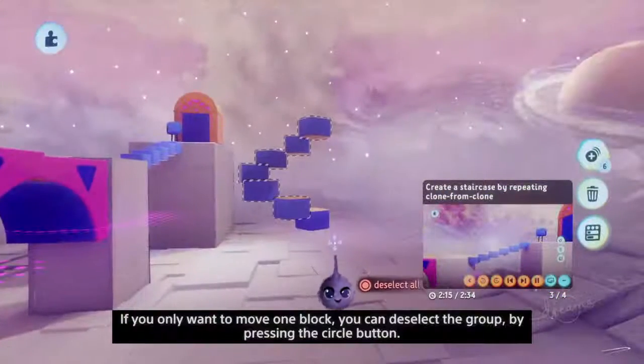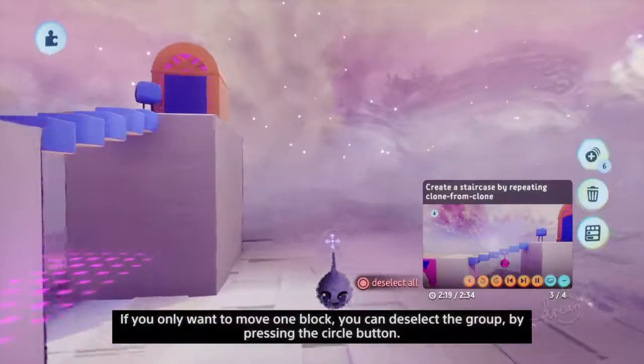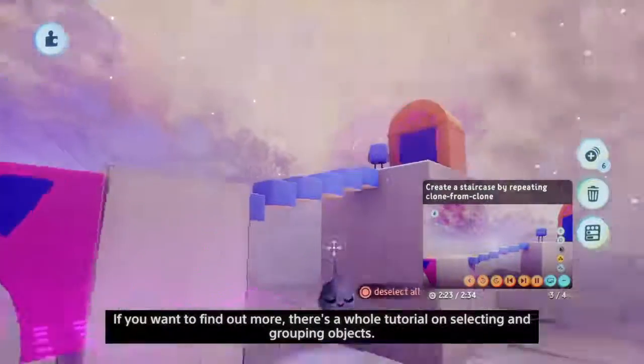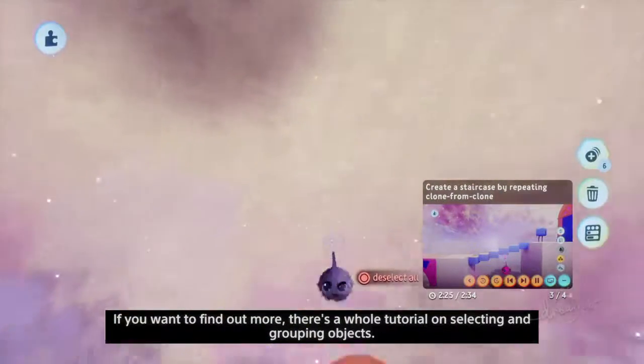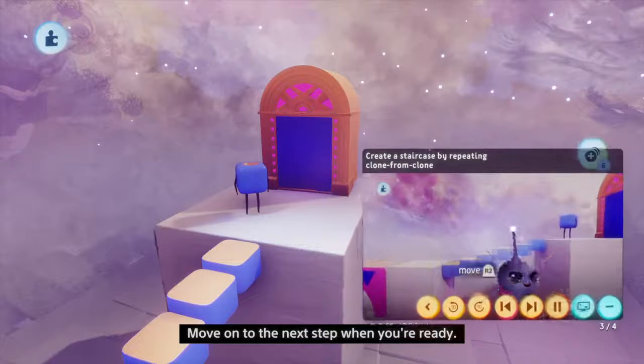If you only want to move one block, you can deselect the group by pressing circle. If you want to find out more, there's a whole tutorial on selecting and grouping objects. Move on to the next step when you're ready.